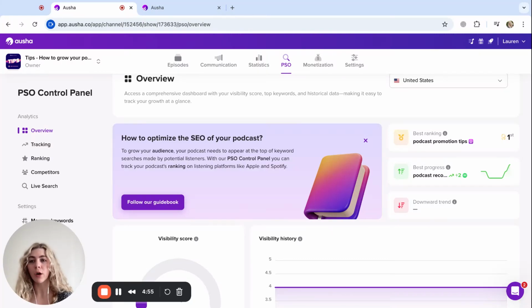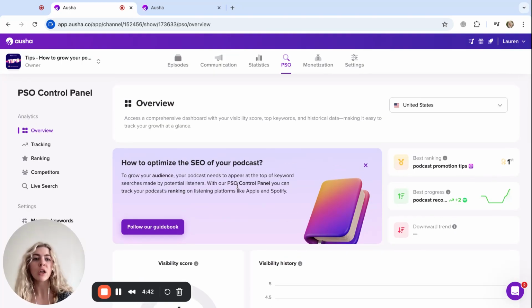I wanted to give you a quick overview of the PSO control panel. PSO stands for Podcast Search Optimization, and it's a tool that allows you to boost your podcast visibility using targeted keywords. So I wanted to show you the overview panel first, which here you'll find a few key metrics.